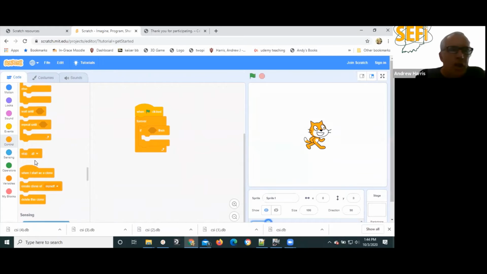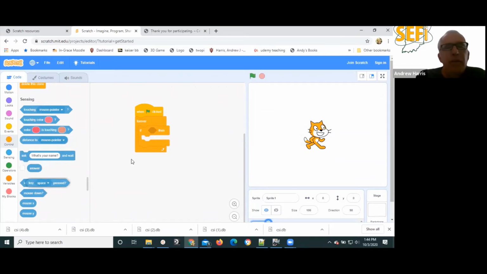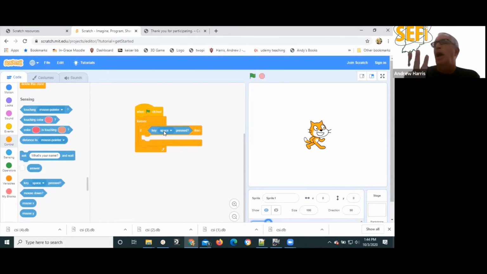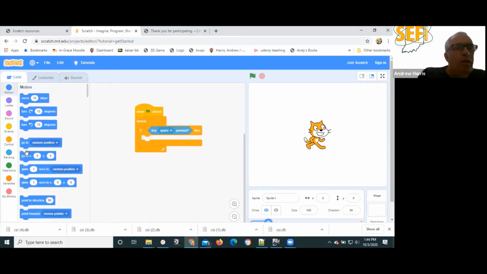But what are we going to check? I'm going to check to see if the space key is pressed. And if the space key is pressed, I'm going to move the cat. So let me show you how we'll do that. We'll do it in motion. And let's do it this way.